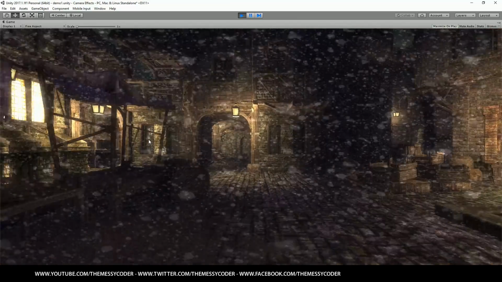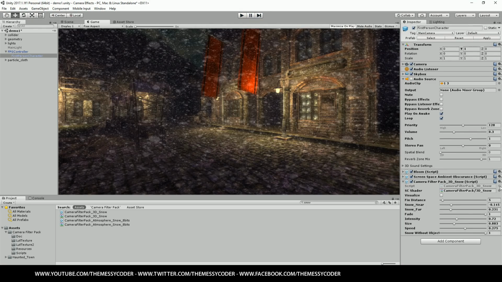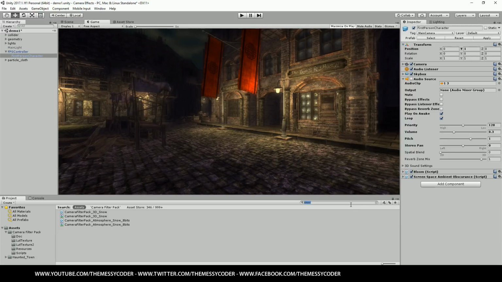It's quite a heavy snowstorm, that is. How's the rain look? Snow's a bit violent, isn't it? So rain.